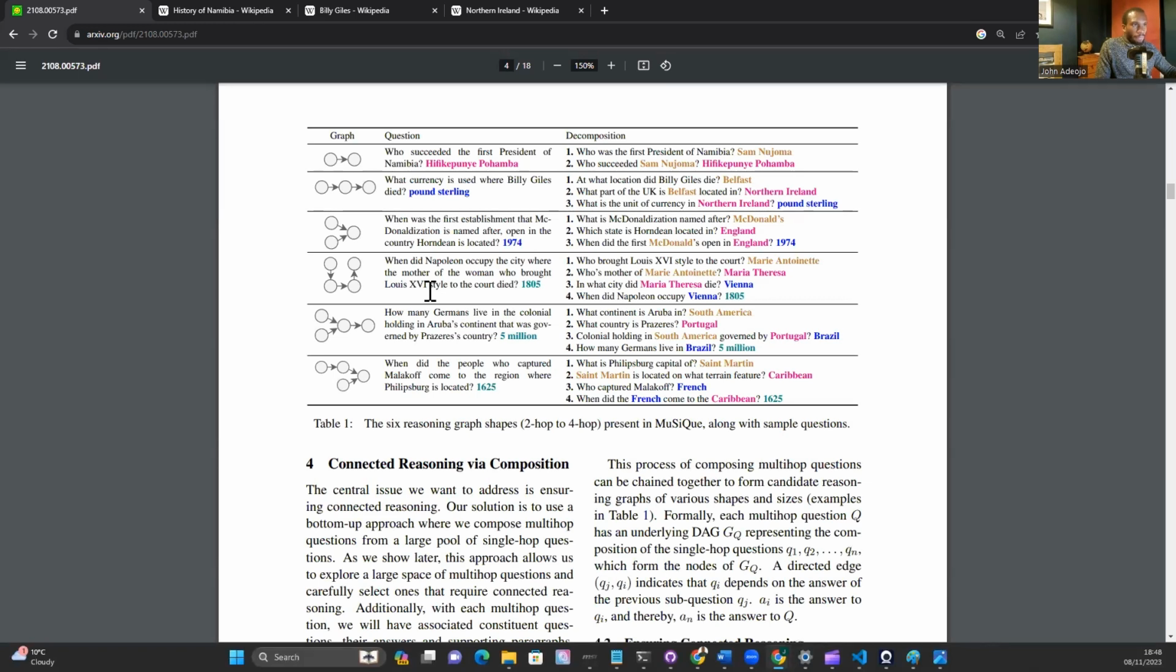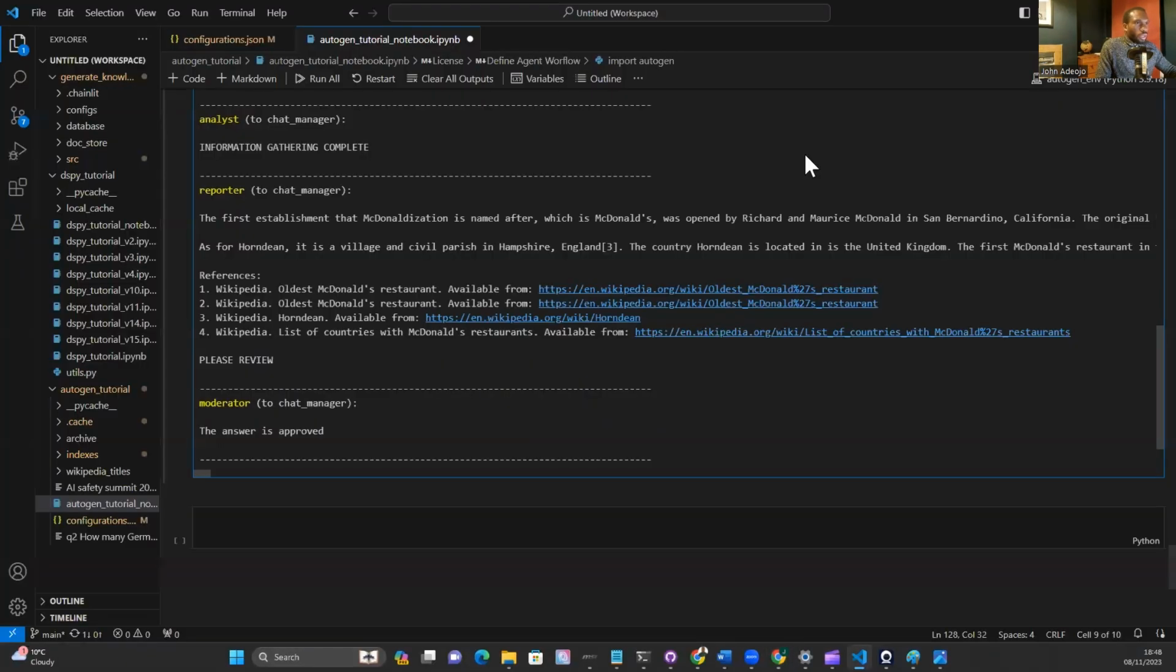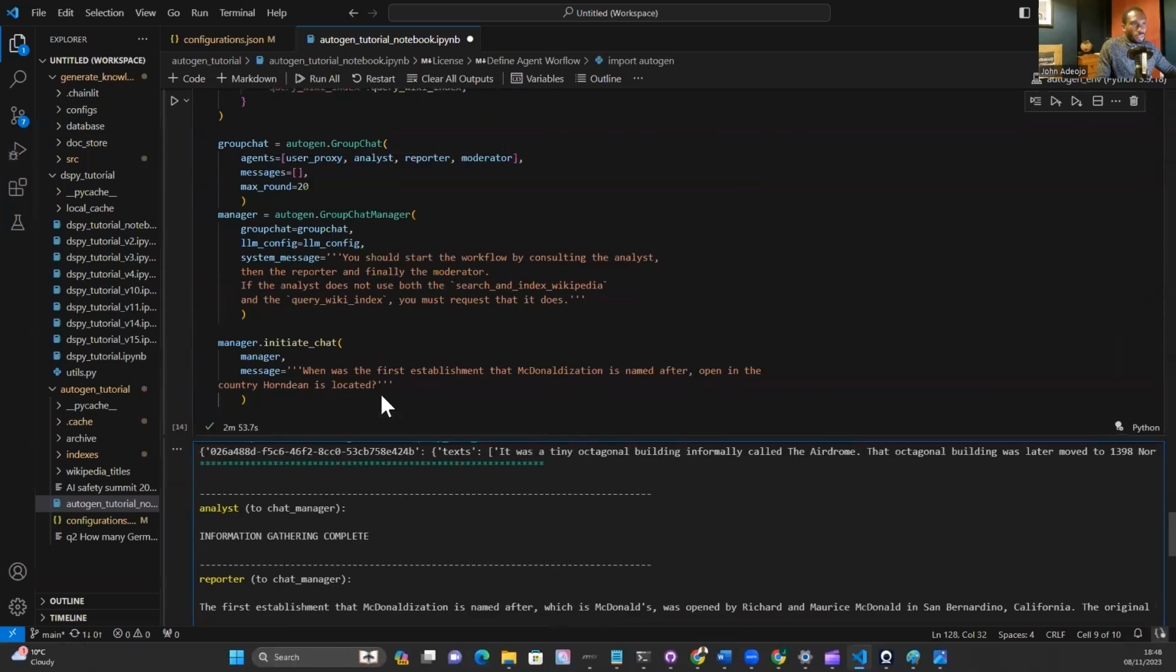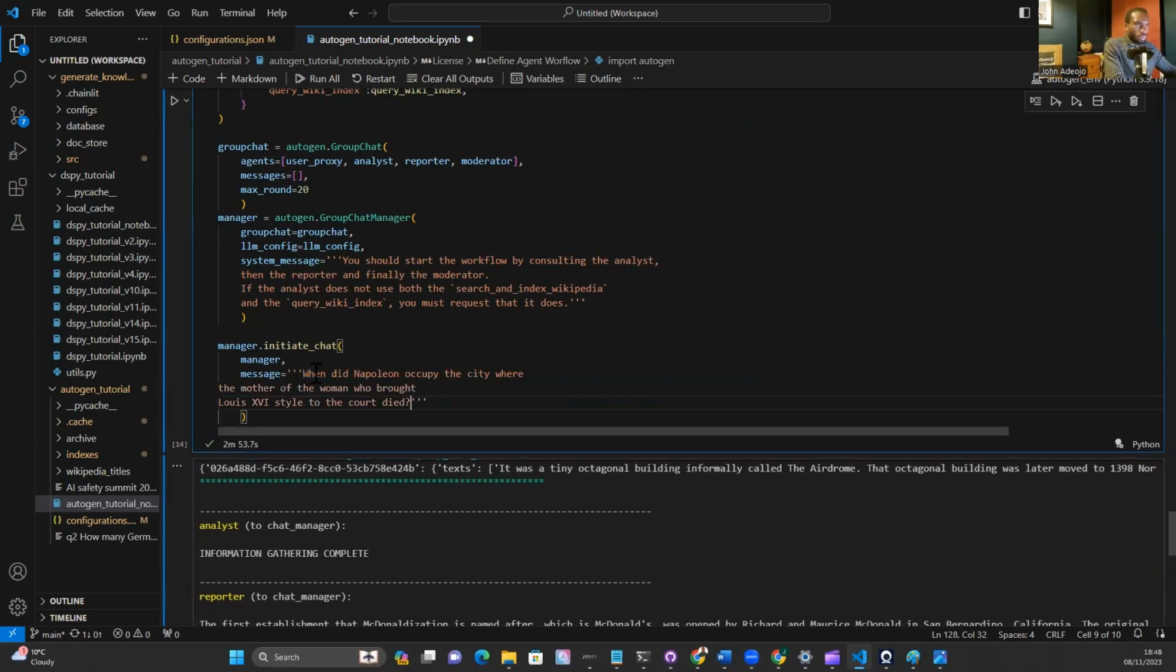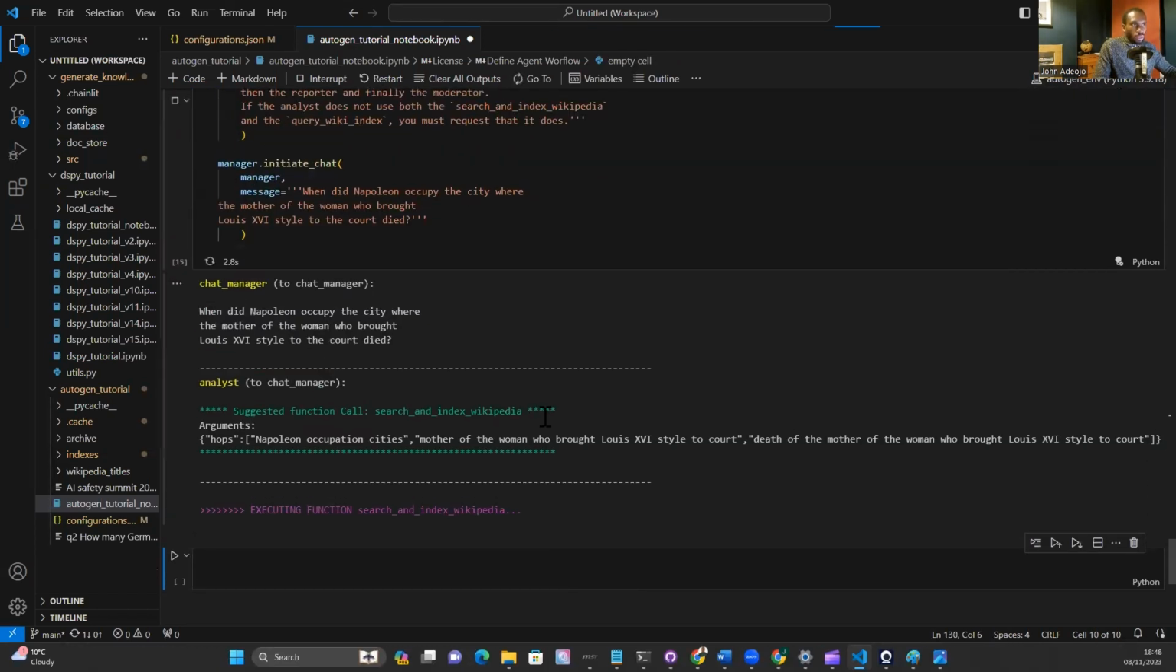Let's try this one. Let's try the Napoleon one, and I will grab that. And I will move that up, and let's just see if we can get an answer to the Napoleon one. So the question here is, when did Napoleon occupy the city where the mother of the woman who brought Louis XVI style to the court died? Again, this kind of sounds like gibberish to me. I'm sure if you sat down and you could work it out, but here we go. So that is a 4-hop question, and we'll proceed to ask the workflow.